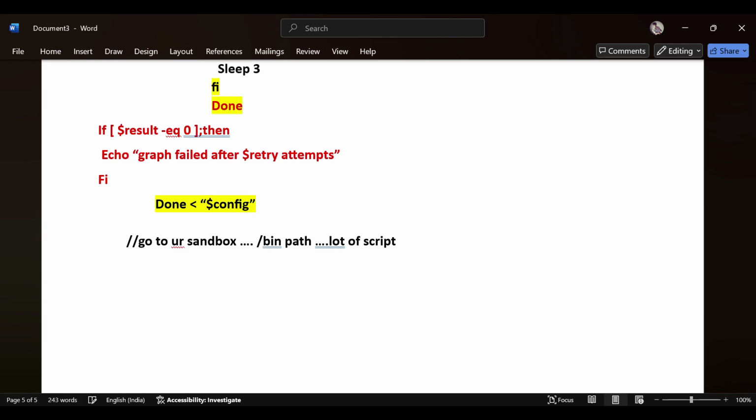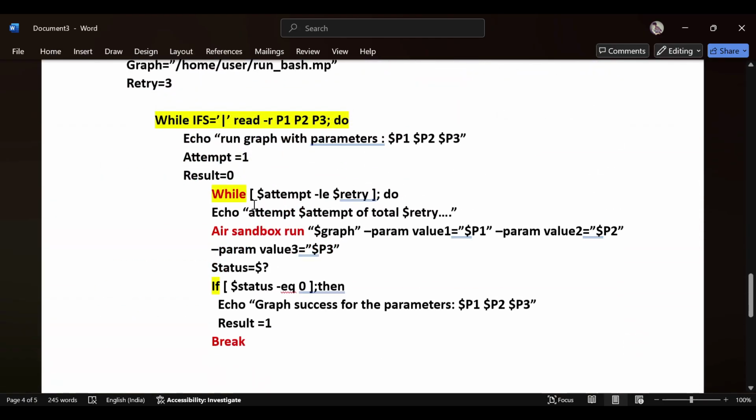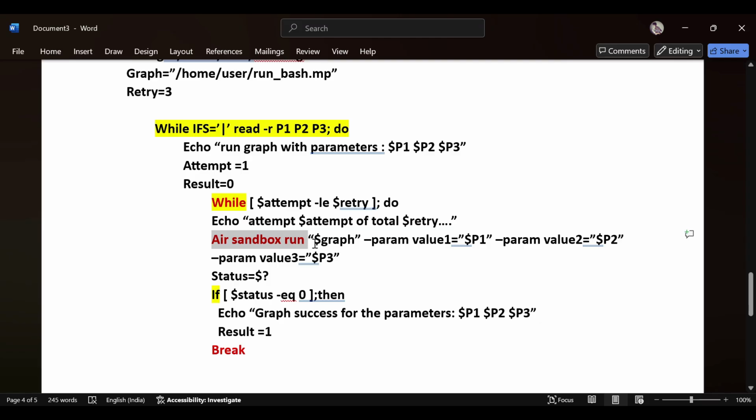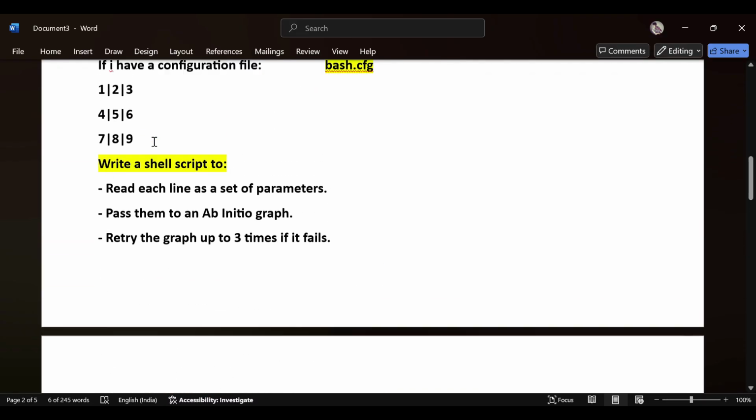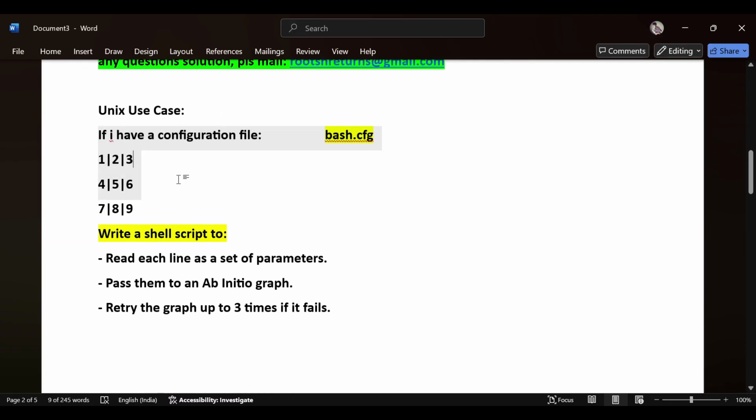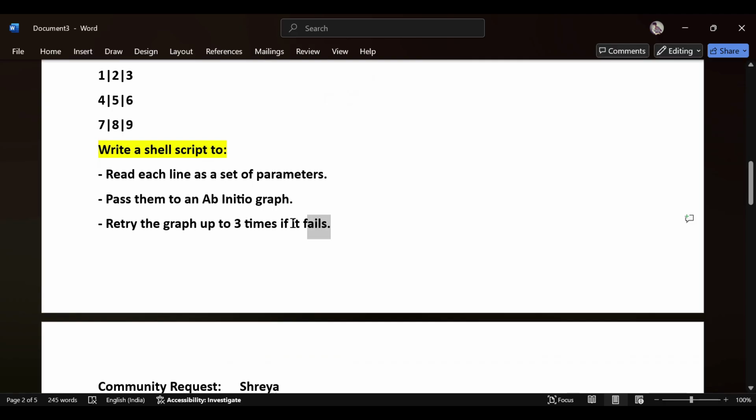Basically your Abinitio runs from the co-op system, so basically from the Linux system. You have to understand how the script is working. You don't have to design anything in the front end. Make sure your graph is designed in the front end, and you just have to pass the parameters from the config file. So these are the 3 use cases.